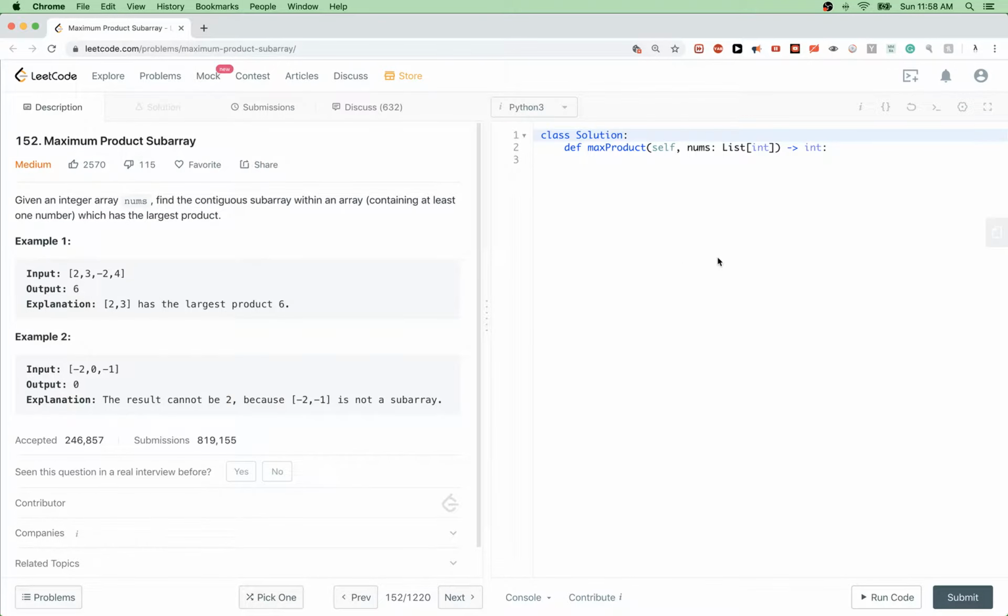Hello, so today we are doing this problem called maximum product subarray, and the problem says we get an array nums and we want to find the contiguous subarray within an array that contains at least one number which has the largest product. So we could have something like 2, 3, -2, 4 here, and the largest product can be obtained by multiplying 2 and 3 to get 6.